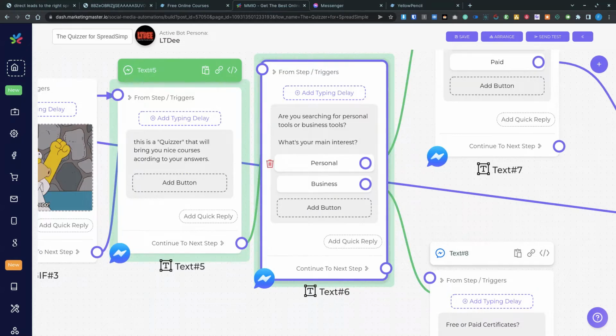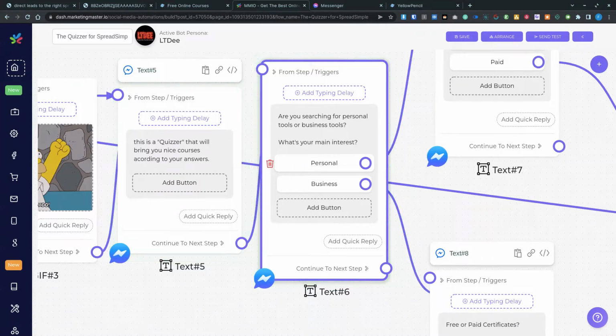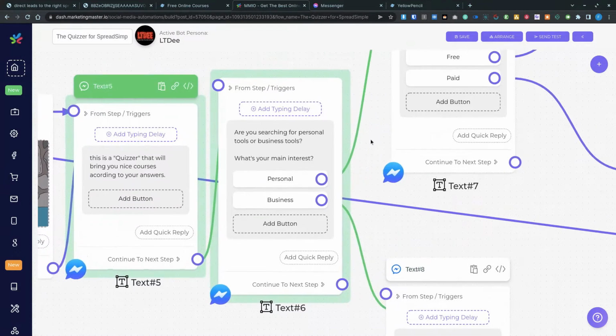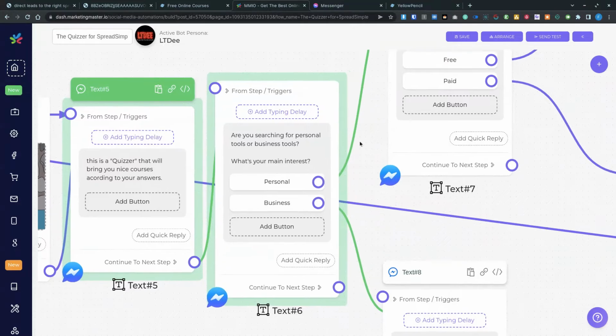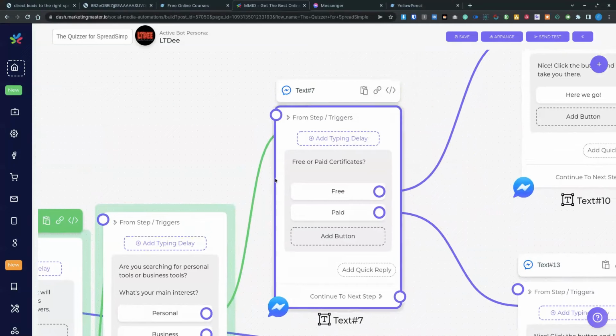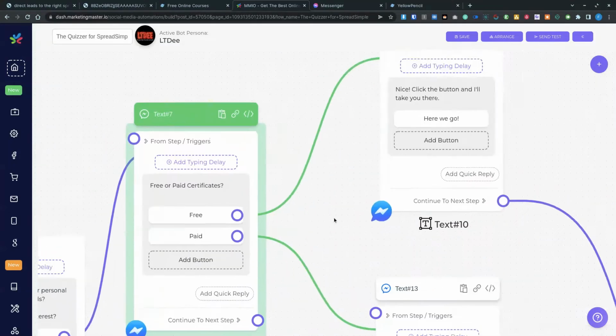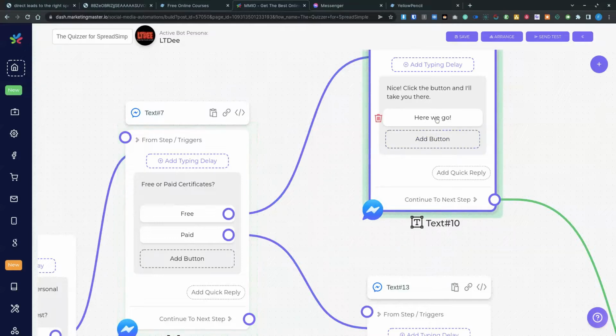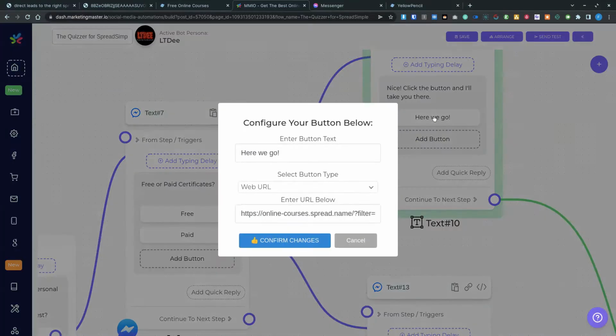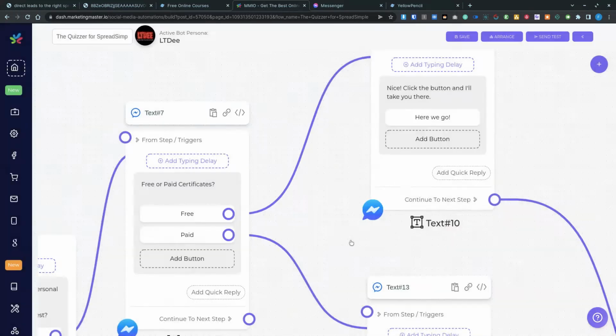in this case, and this is a dummy question. This is the important thing. Then the user selects personal or business course, and then it directs to free or paid certificates, and then it leads to the result. And the result in this case, if I click here, is that URL that you filtered beforehand. So you know exactly what will be shown.